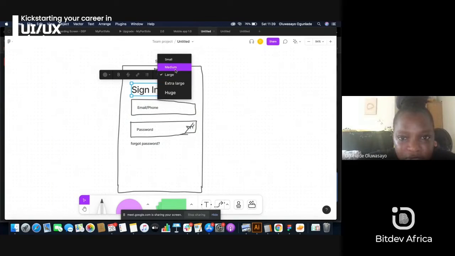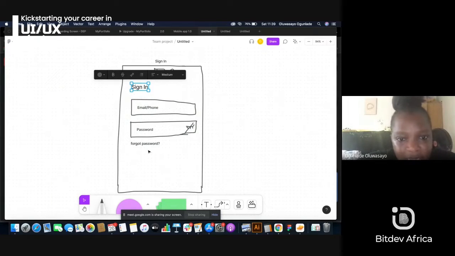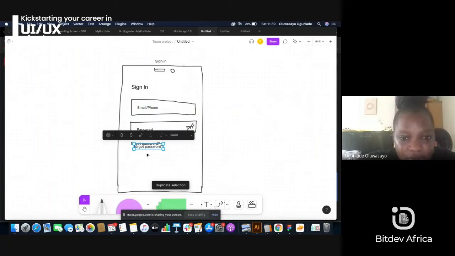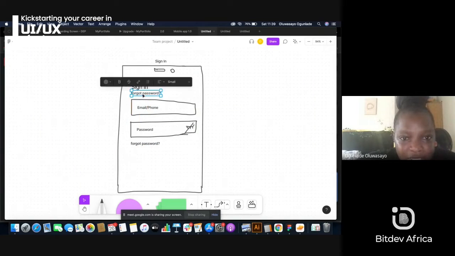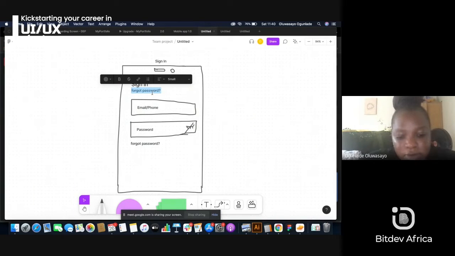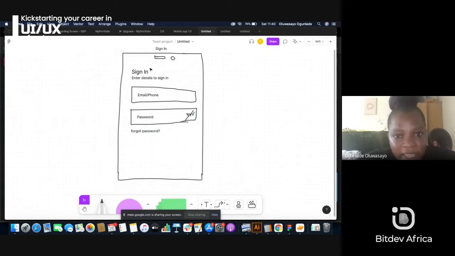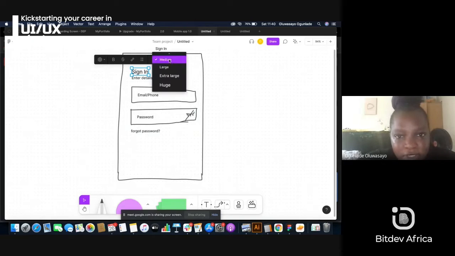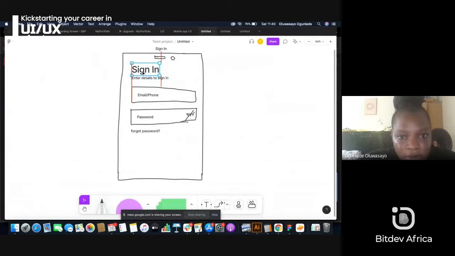Sign in is too big. Let's just use medium. Sign in, and you can put a little text here to kind of tell people, enter your details to sign in. You know how we do all those stuff. Enter details to sign in. Okay. So after this sign in, enter details to sign in. Let me change this to large so that it will be more obvious. Then what other thing do you need here?